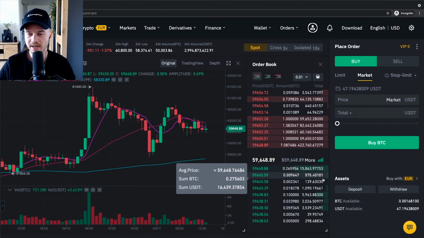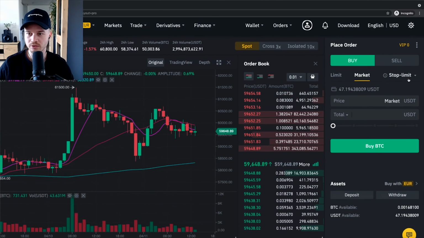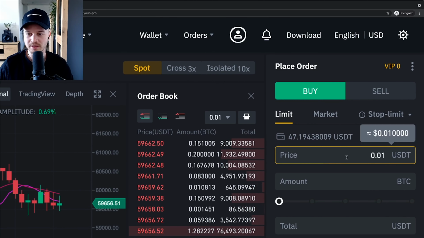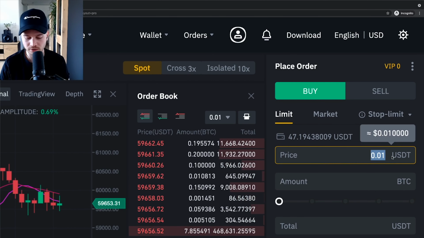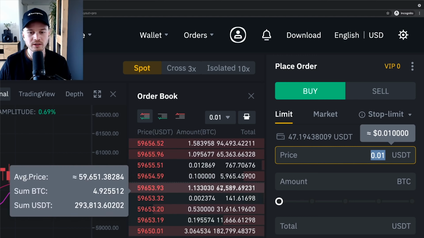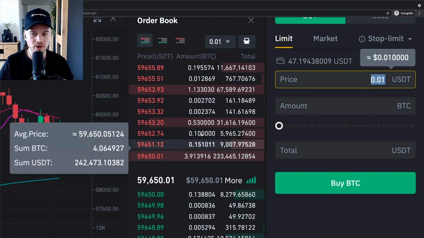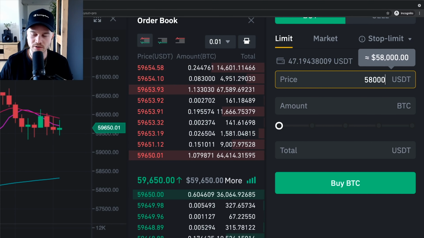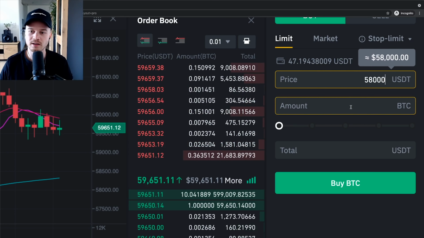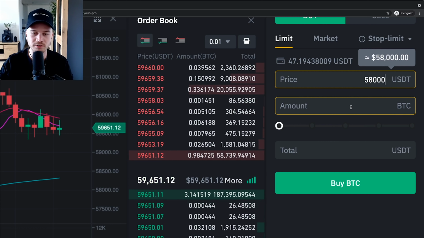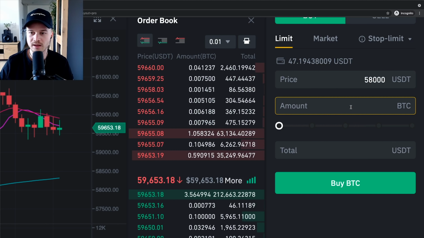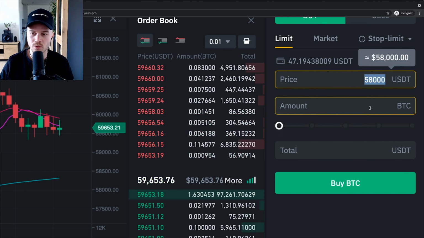Now let's also look at how to do a limit order. So what we have to do here is change this from market to limit. And now I can actually type in the price that I'm willing to buy Bitcoin for. So let's say I'm not willing to buy for the price that I see here in the order book, but I'm willing to pay, let's say, $58,000 for one Bitcoin. And what that will do is that when Bitcoin falls to this price, then the transaction will actually go through and I will pay $58,000 per one Bitcoin.